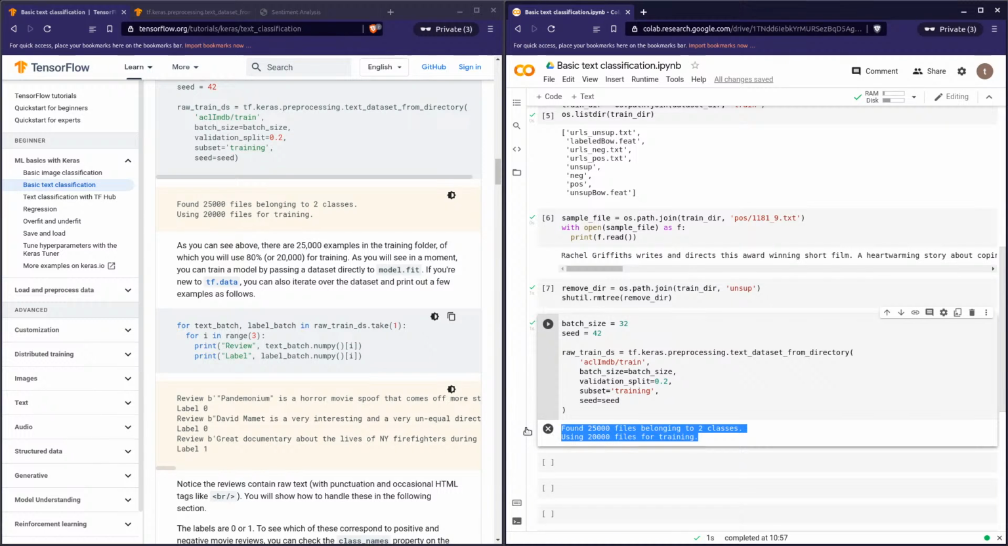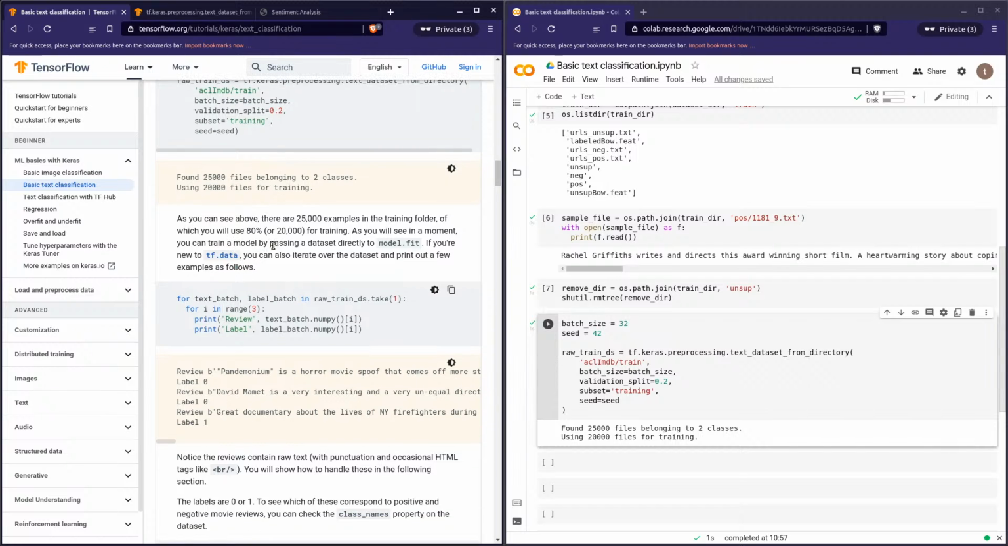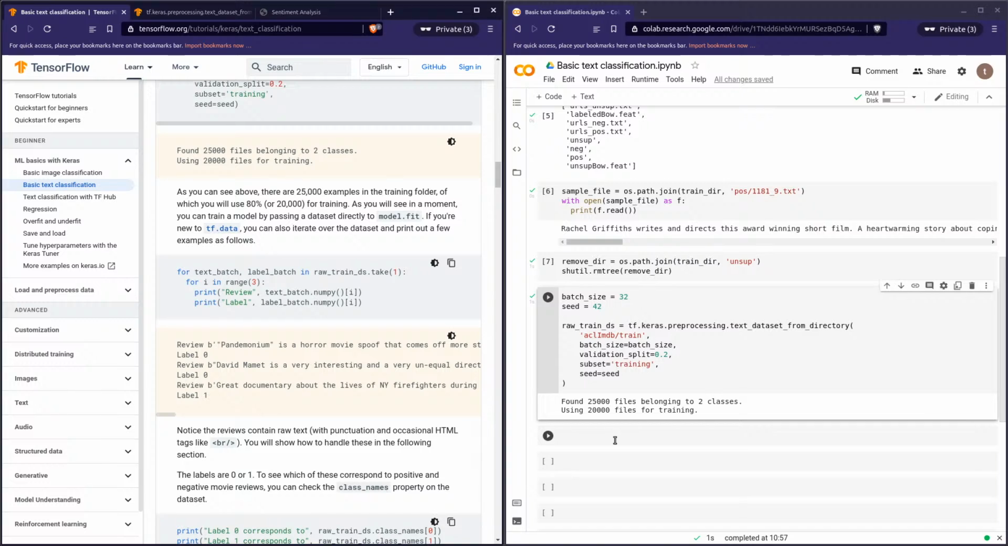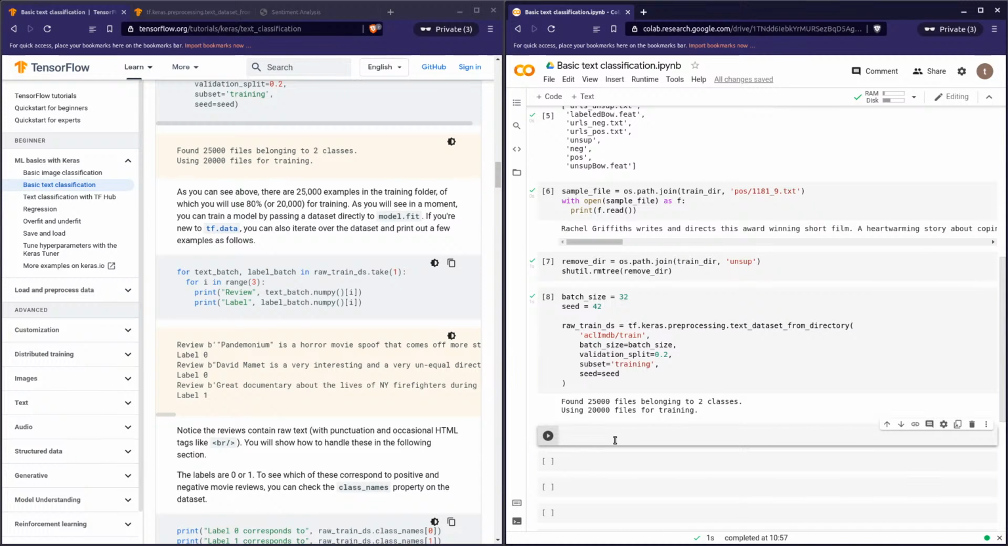It's completed. As you can see above, there are 25,000 examples in the training folder with 2 classes, of which we'll use 80%, which is 20,000, for training. We'll see in a moment that we can train a model by passing a dataset directly to model.fit. If you're new to tf.data, you can also iterate over the dataset and print out a few examples as follows.